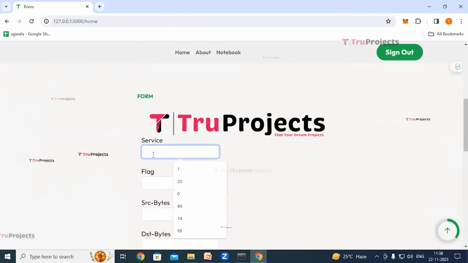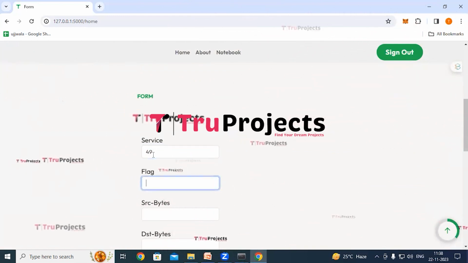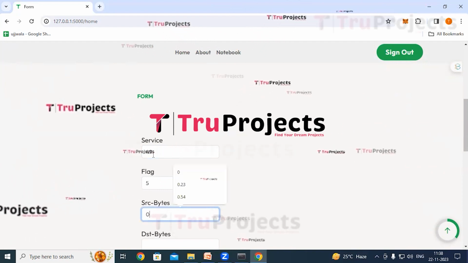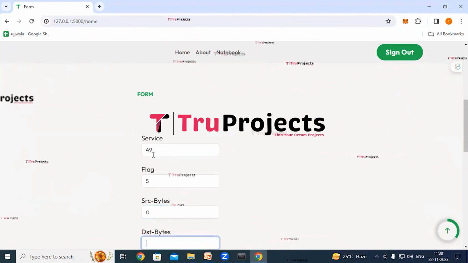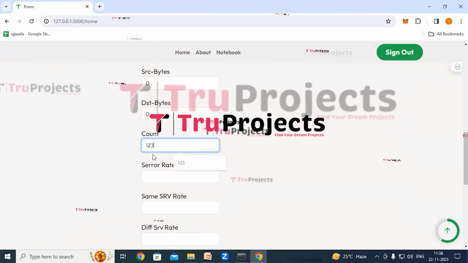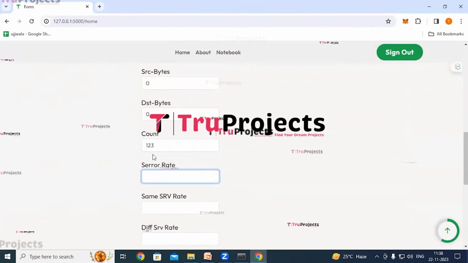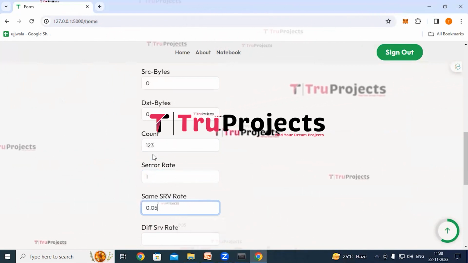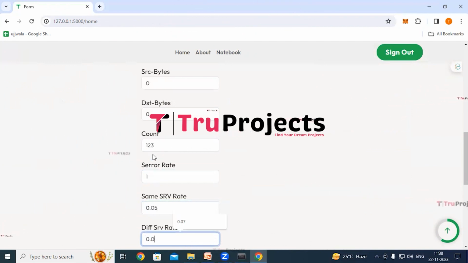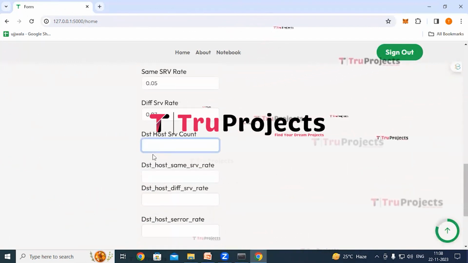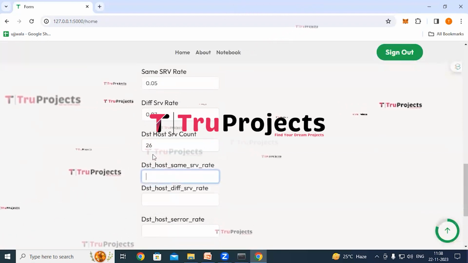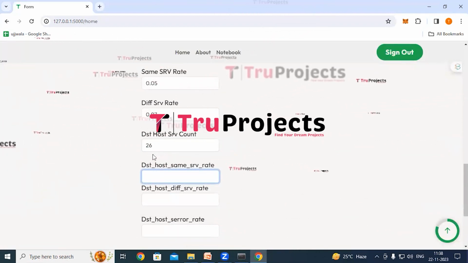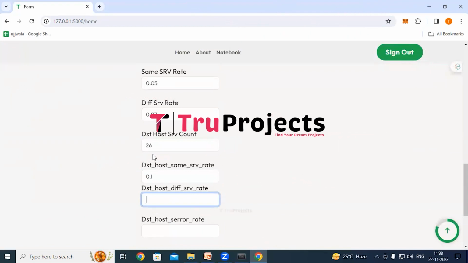This time service would be 49, flag is 5, SRC bytes is 0, DST bytes is 0, count would be 123, error rate would be 1, same SRV rate would be 0.05, different SRV rate would be 0.07, DST host SRV count would be 26, DST host same SRV rate would be 0.1, DST host different SRV rate would be 0.05 and DST host error rate would be 1.